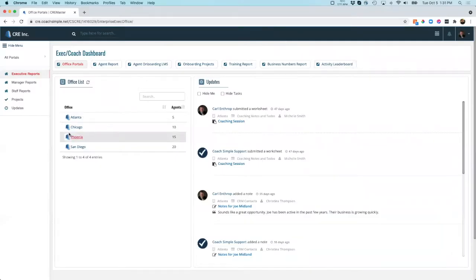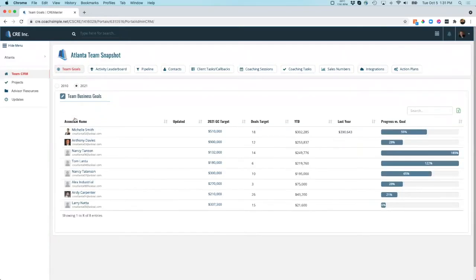Logged in as an executive, you'll see that whether you have multiple offices or multiple teams, you'll see those appear here, as well as the agent counts. I'm going to pop over into Atlanta and take a deep dive on Atlanta here. And so the first thing you're going to see is all of your agents, all of your associates are going to be listed with their goals, both their goal in terms of commission as well as how many deals they should need to get to that goal.